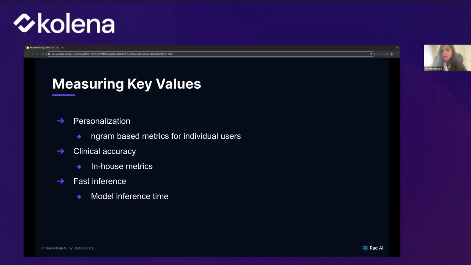To effectively navigate through all of these challenges, what we actually do is come up with some key values that can help us measure how good our ML model is, and then go ahead and evaluate them. Once we can identify these key values, we can establish precise metrics that can rigorously evaluate the performance of these models against these key values. The three key values that we identified for our summarization task for radiology were personalization, clinical accuracy, and fast inference. Personalization can be measured using n-gram metrics like BLEU or ROUGE.